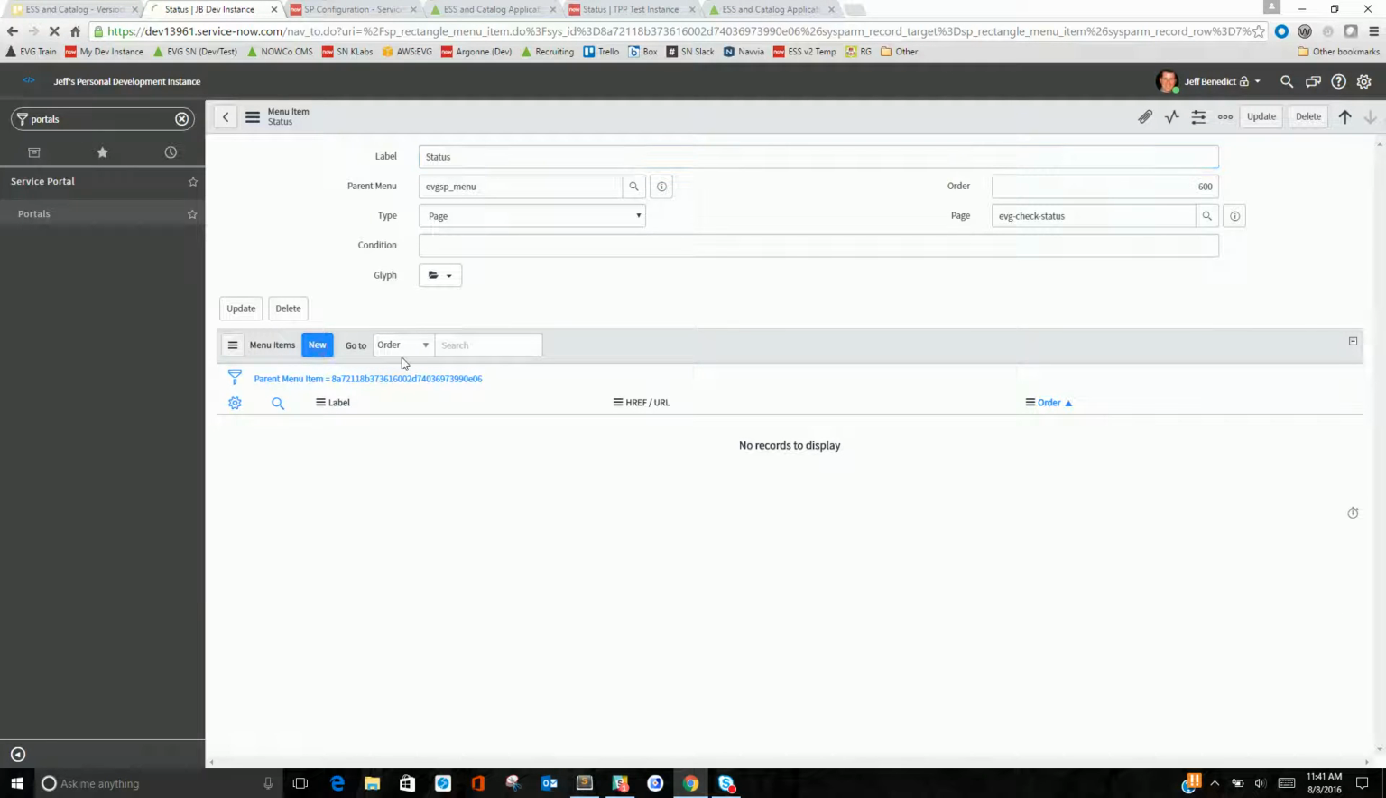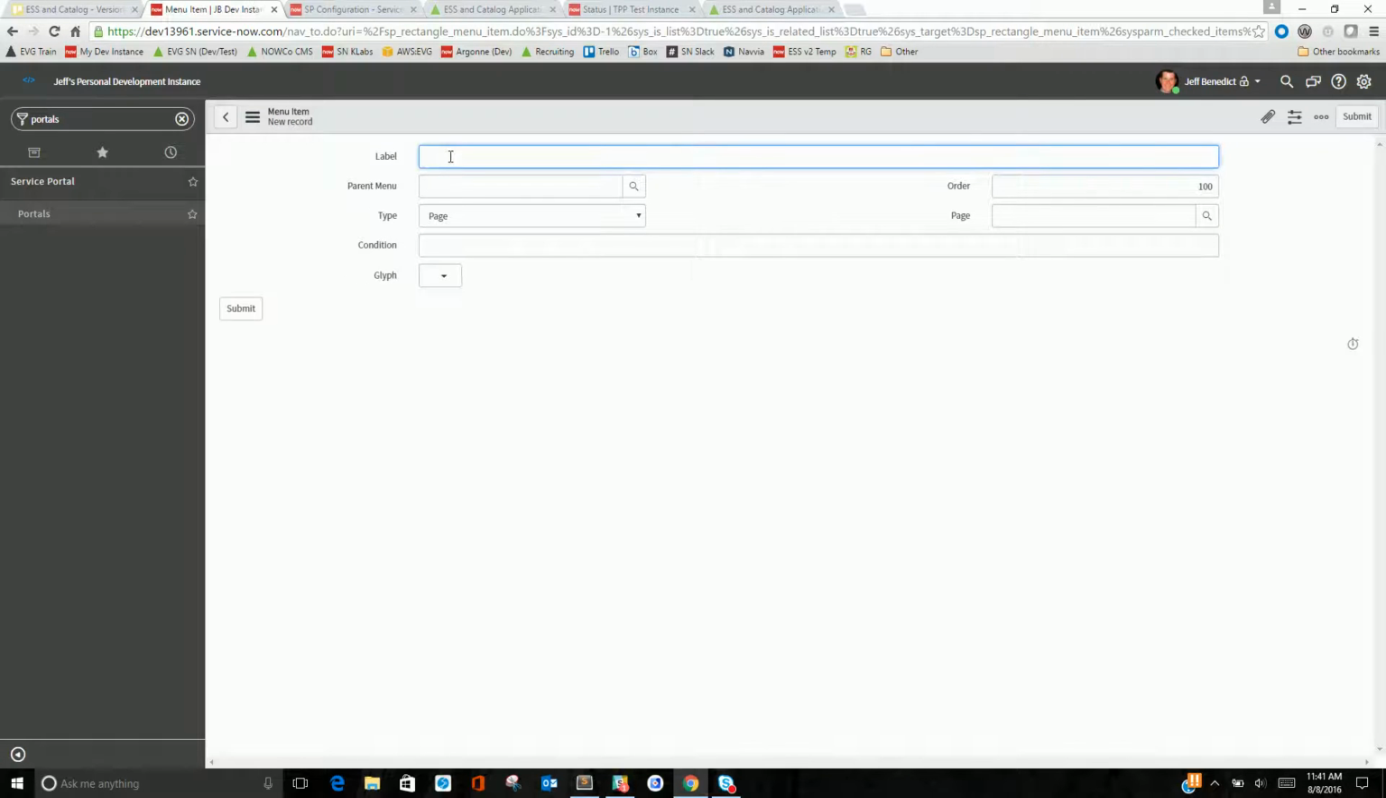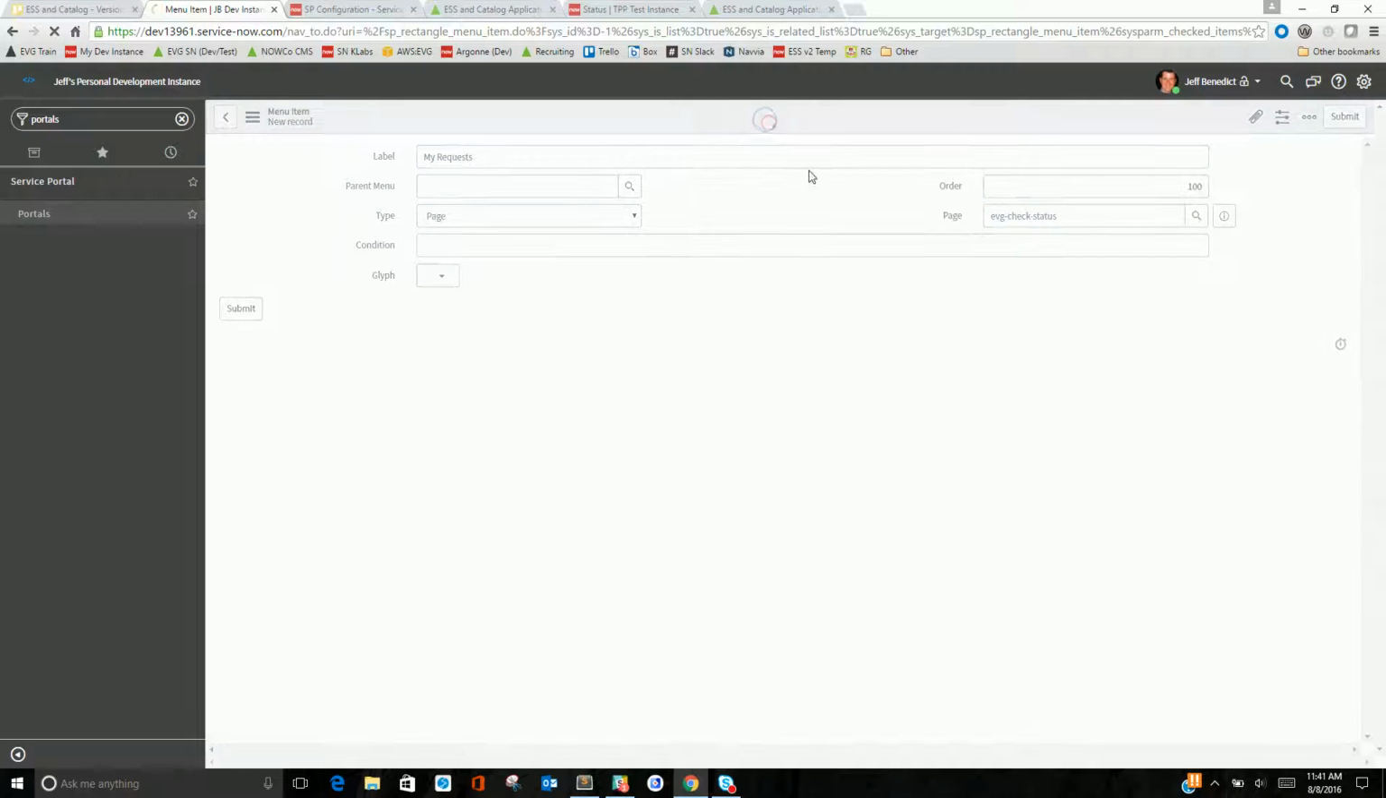So let's add a couple of these so there'll be a list of drop down items under this status menu item. I'm going to create one called My Requests, and we'll have this route to our check status page. Save that.